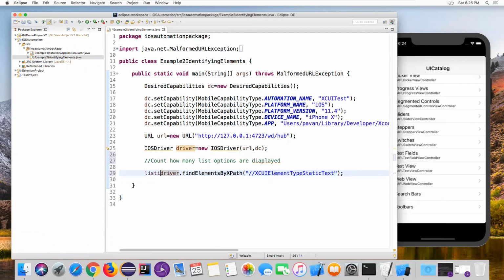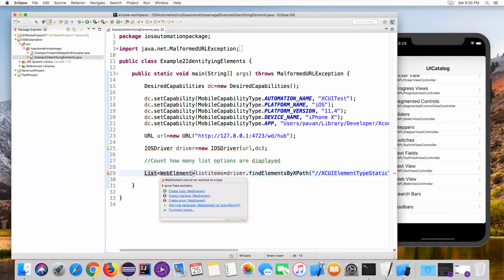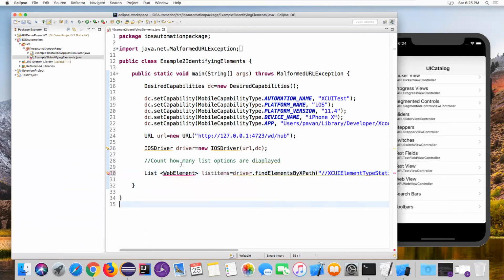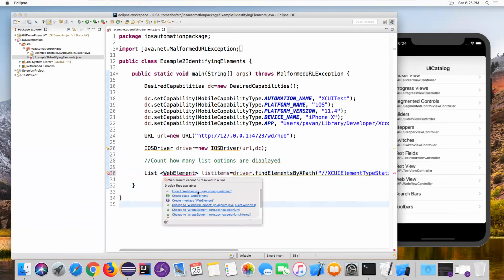So here I'll say listItems. This should be of List type and WebElement type, a List of WebElement type. Now we need to import List from java.util and WebElement from Selenium. So the WebElement should come from WebDriver. It's still not giving it properly. So first we need to import the List from java.util, and once it is imported, then import the WebElement, right?